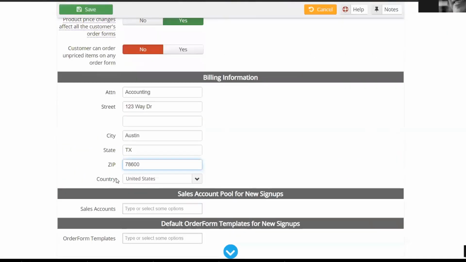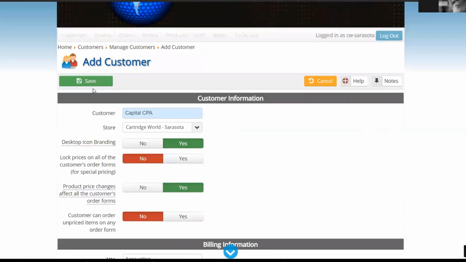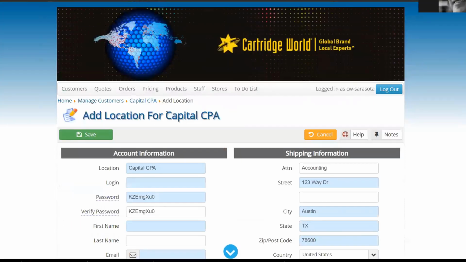And then you put the address for the corporate. So if it has more than one location, this could be their corporate address. Then I'm just going to click save, and that's going to take us to where we're adding a location for Capital CPA. So we started by creating the company Capital CPA, and since your customers could have one location or they could have 5,000 locations.